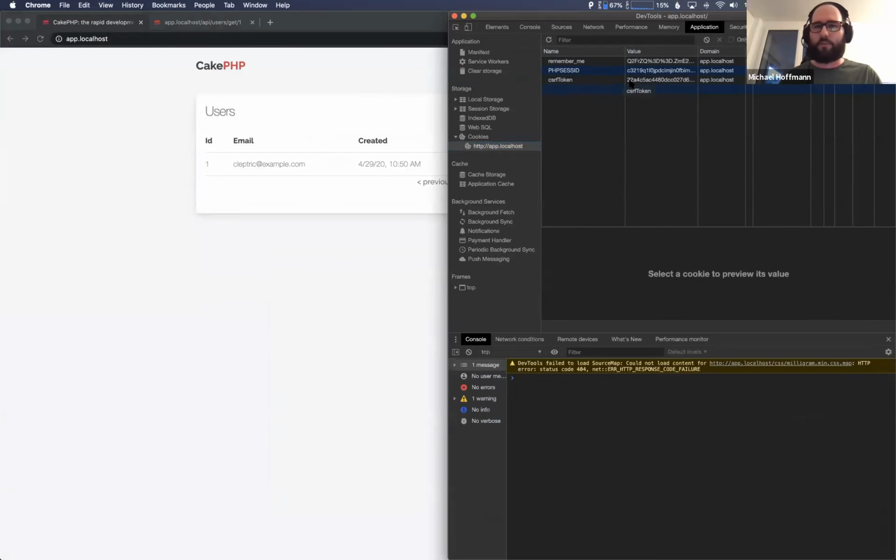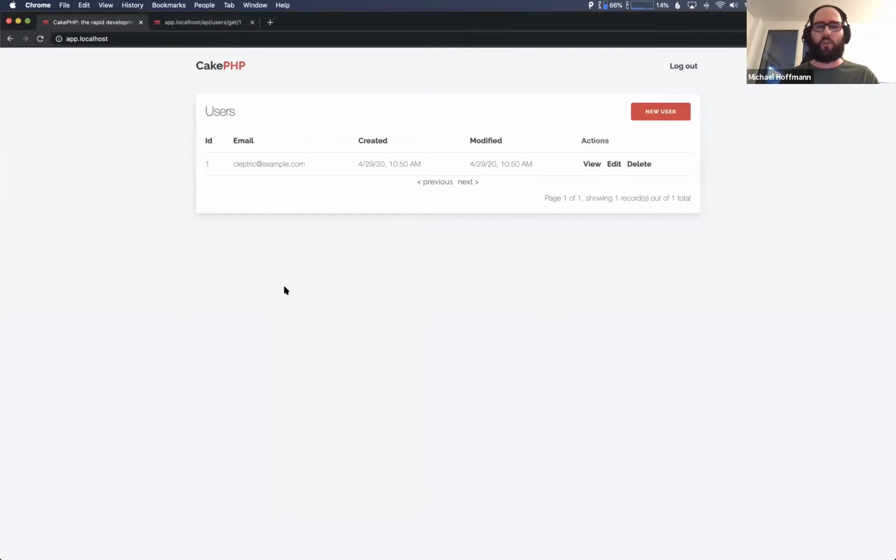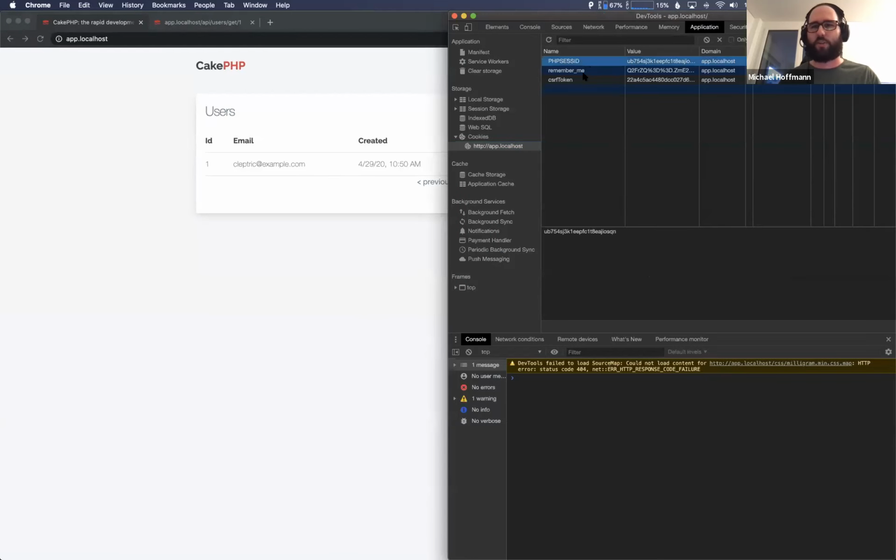The cool thing is the remember me cookie was now set. You can see it here. And so let's test if it actually works. So let me delete the session cookie. I refresh the page, and we are still logged in, and we just got a new session cookie.